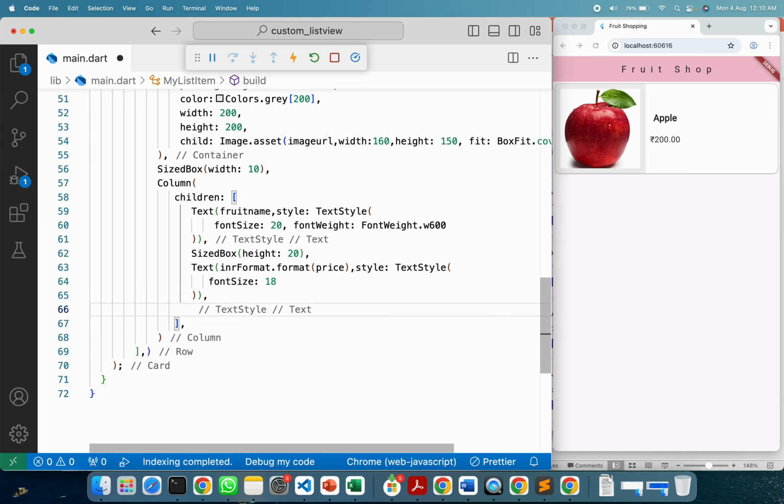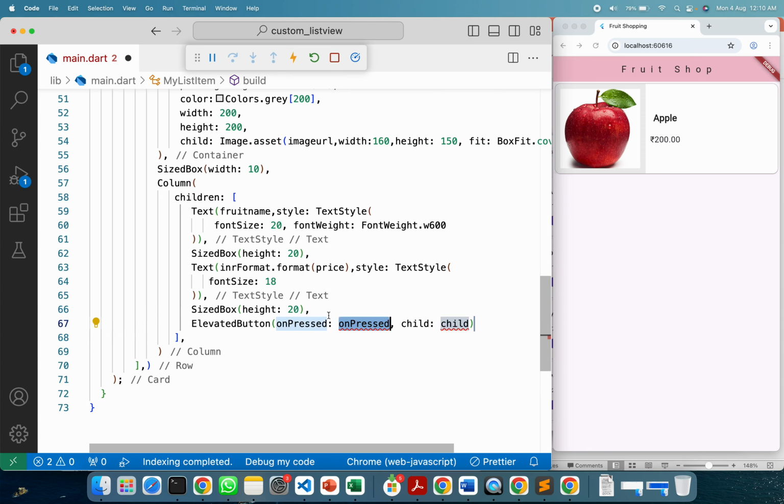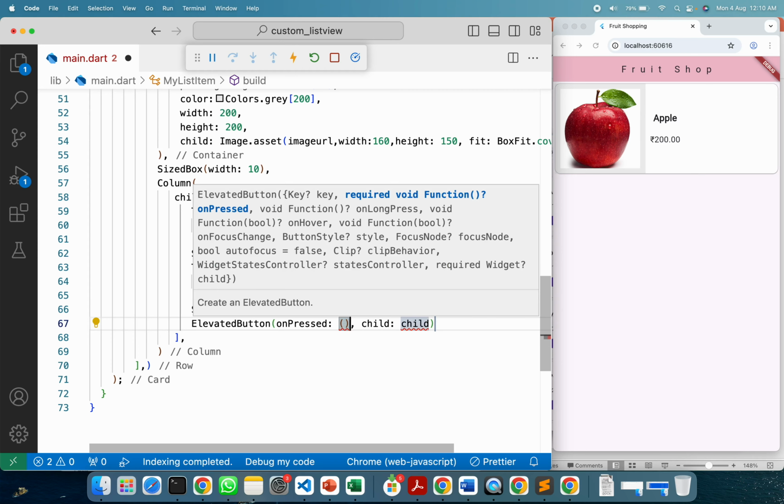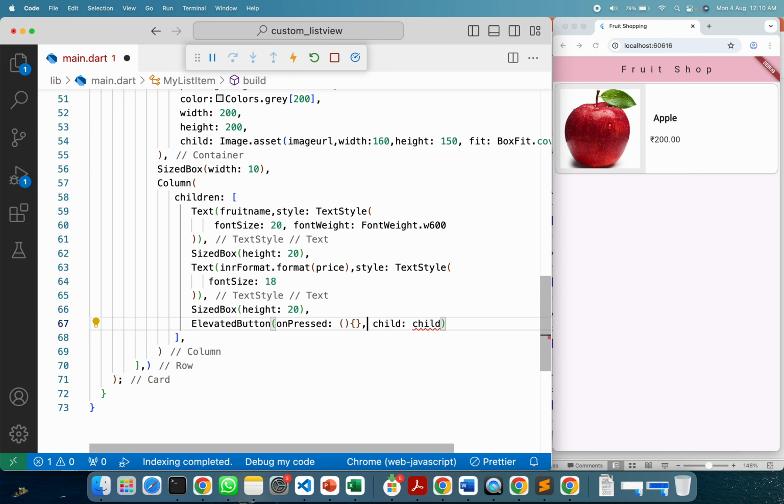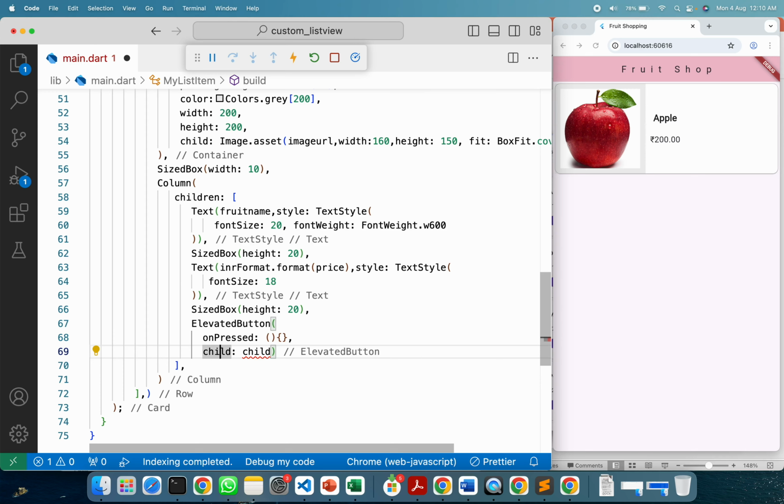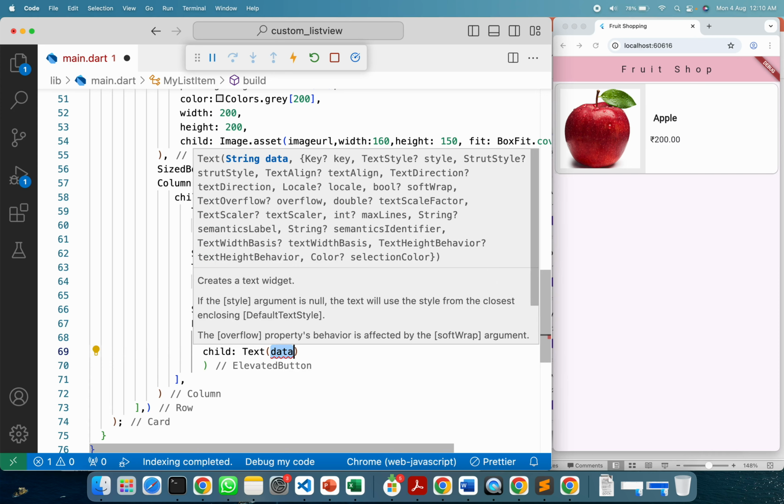Next, followed by that, we need another small gap, so we can use this SizedBox, right? After that we are going to keep the elevated button. Let's create an ElevatedButton by using the ElevatedButton class, and here there are some parameters. onPressed, currently we are not doing it, we'll just keep it as an empty block. And next, in child we are going to display a text, right? Inside the button, a Text. The text is nothing but the Buy Now button.